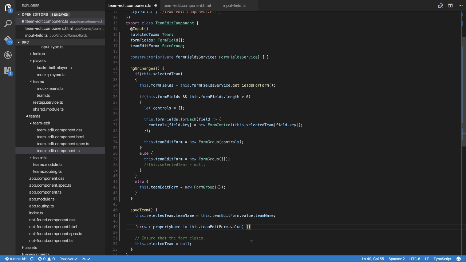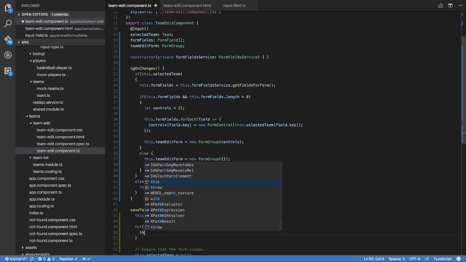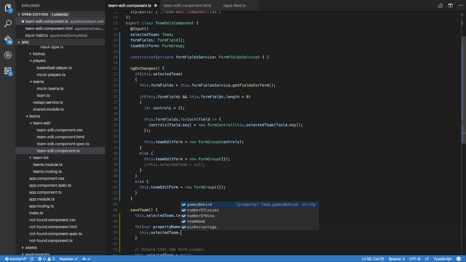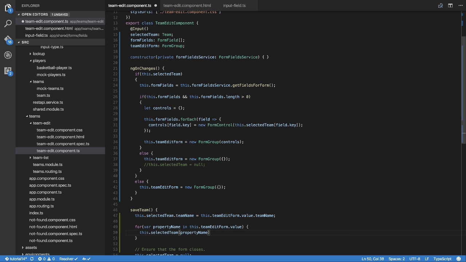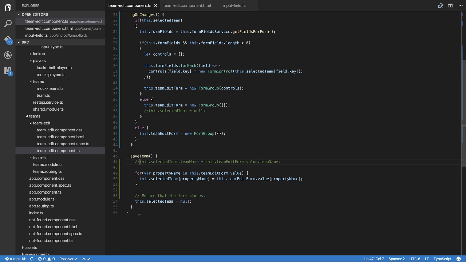right? So we're going through all the property names of this object, and we can come in and we can go this dot selected team dot property name. So again, using that index notation, or that key, or that associated array notation, and then we go this dot team edit form dot value, and then again property name, right? And this should work as well.